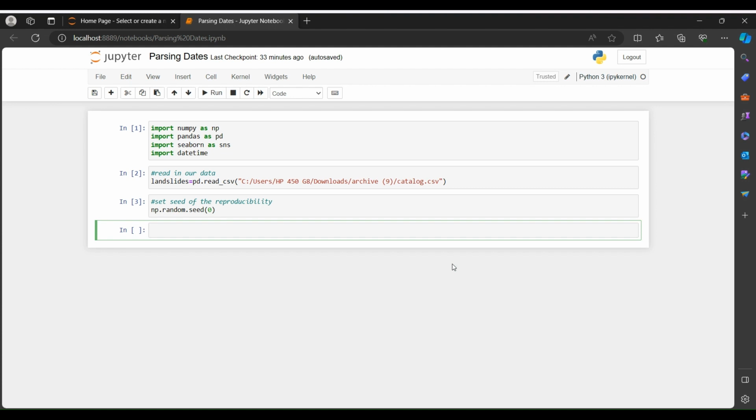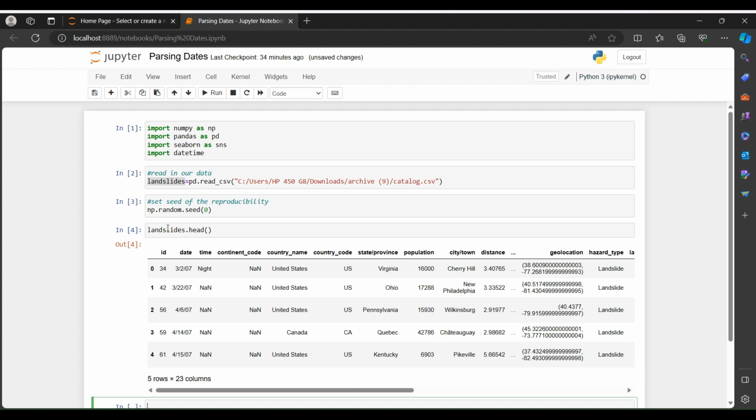Check the data type of our date column. We begin by taking a look at the first 5 rows of the data. To do this, let's use landslides.head. And as you see here, we have the 5 rows. So this is a column, date.